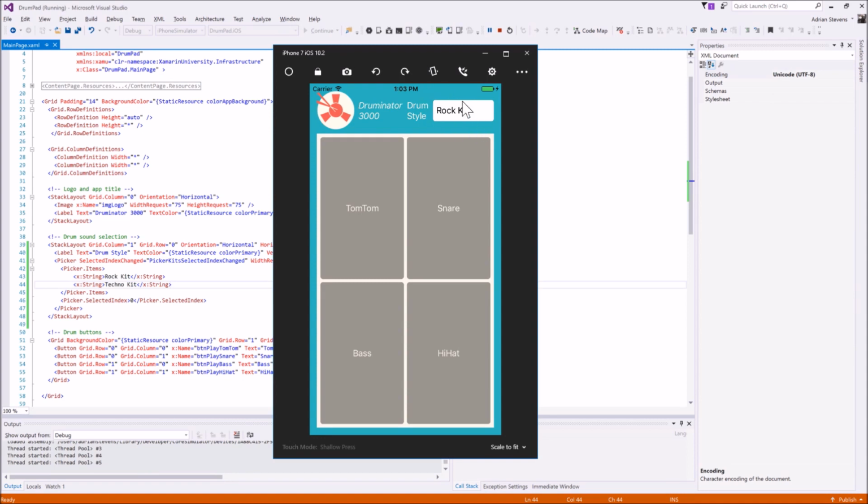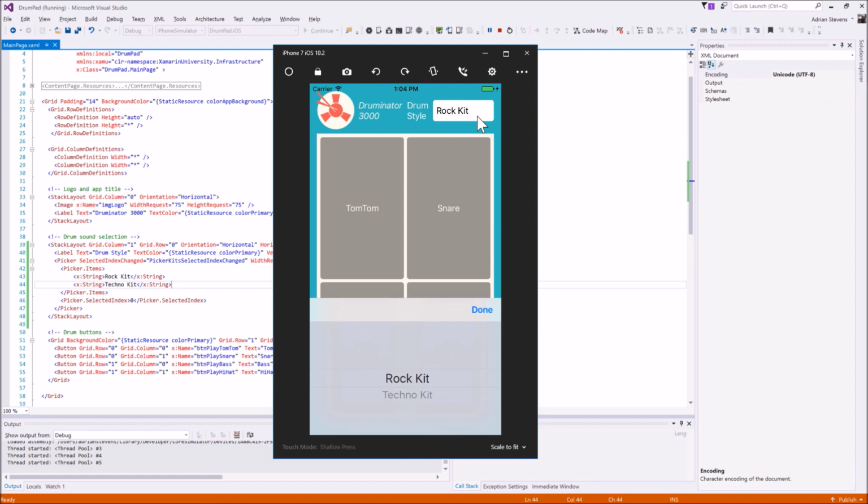Here's our picker, our Xamarin Forms picker. But remember, it's just a model object, it's a definition, it's a description of a UI element. And so when we click this, it's actually rendered as a UI picker view, the native iOS control. And again, seeing our Xamarin Forms definitions being rendered as native controls.